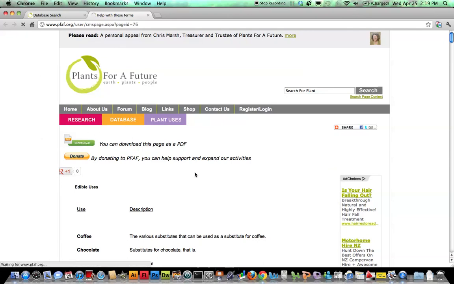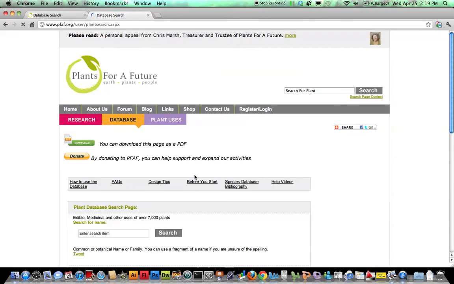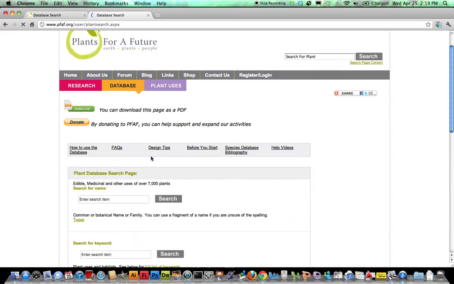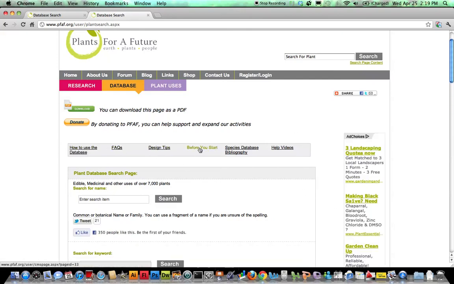Back to the database. Just before we finish, these links at the top can be very useful. So how to use a database, frequently asked questions, design tips, before you start. That's from an actual planting or designing point of view. The full species database bibliography and help videos. So it's worth checking out these if you've not tried it before.